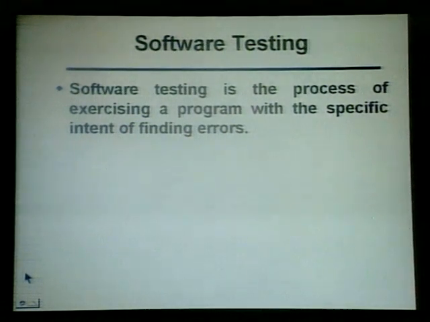Formally, software testing can be defined as: software testing is the process of exercising a program with the specific intent of finding errors in the software. So software testing is not about testing the code only, as is generally believed. Rather, it is a much larger activity, as we'll see shortly.